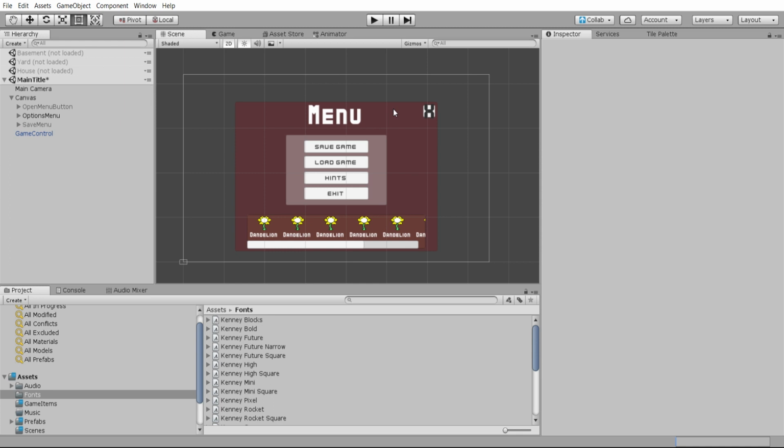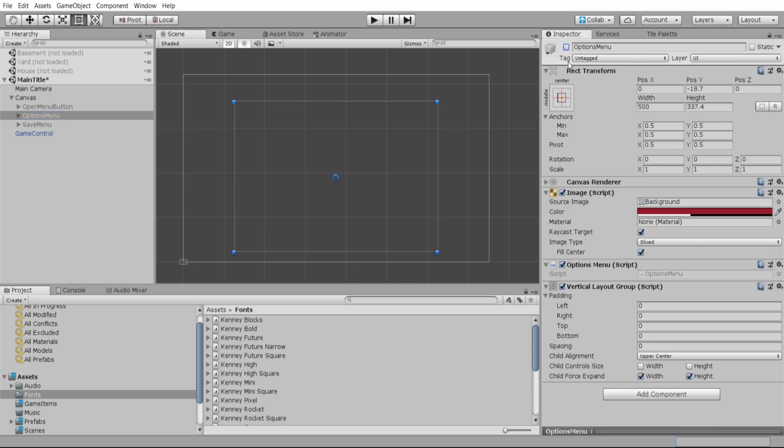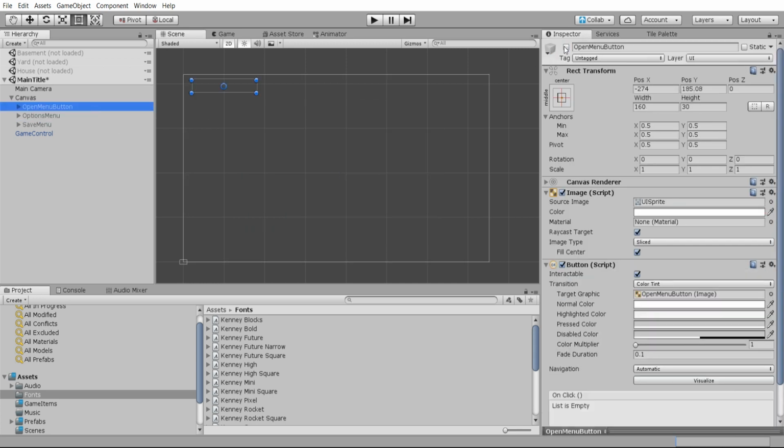So the first and probably the most obvious option is to simply set up a button which can target a menu to activate it or deactivate it, basically set active to either true or false. So if I hide this options menu, setting it to inactive right now, and I take this menu button that I just went ahead and created.